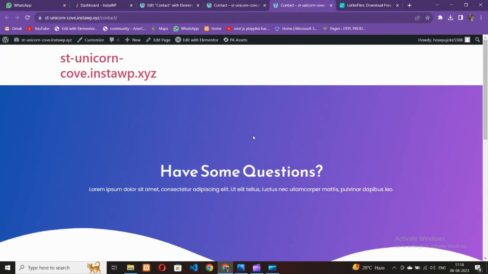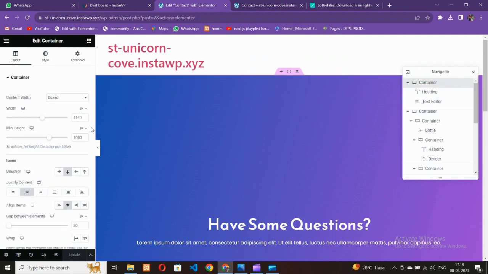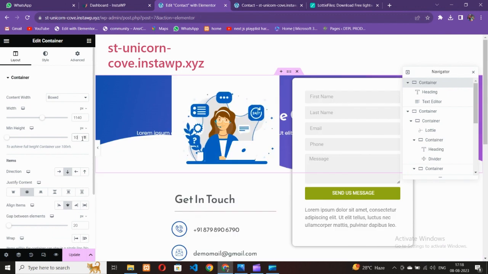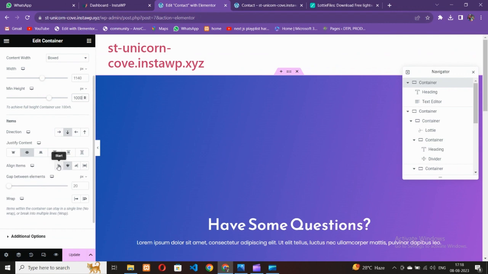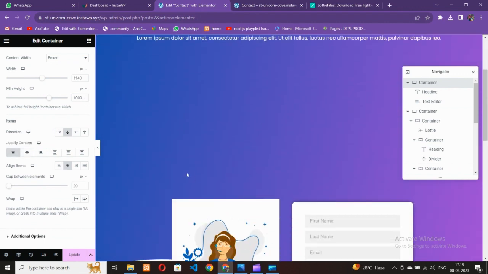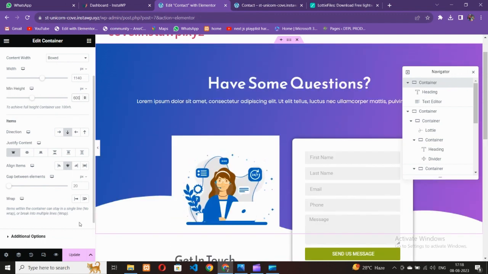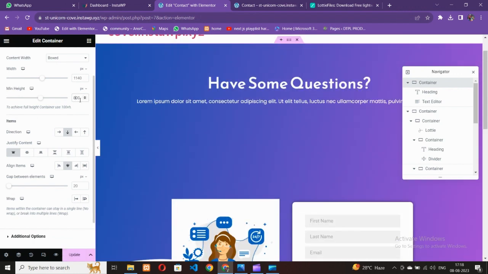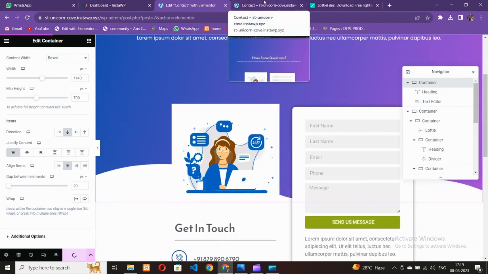You can see that we are getting so much space at the top, so you can adjust the space. If you want to adjust the space, go to here and just decrease it, make it 1000, and from here go to this container and make this 600. Let's update. You can play with all these settings, make it 700. Let's update it one final time.